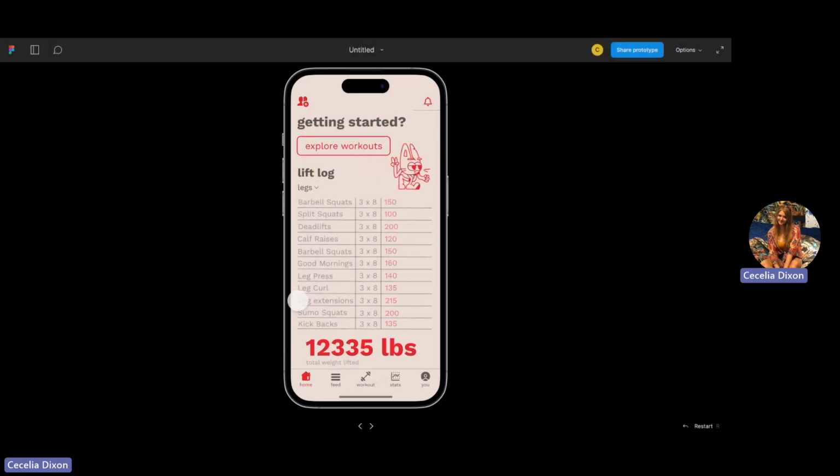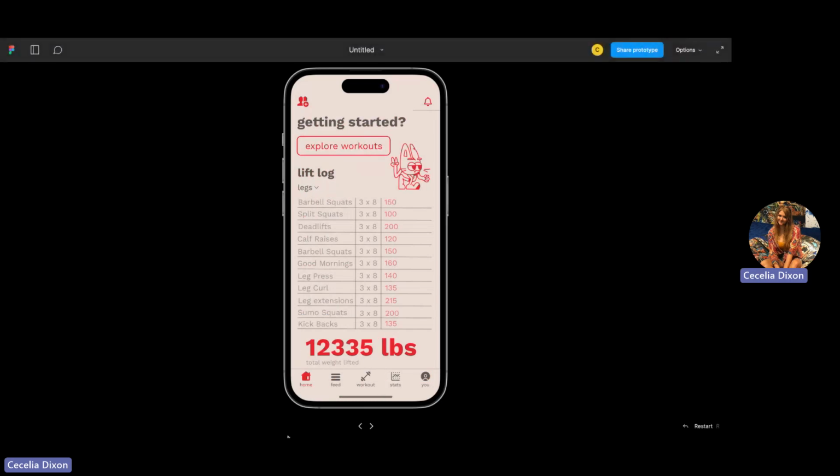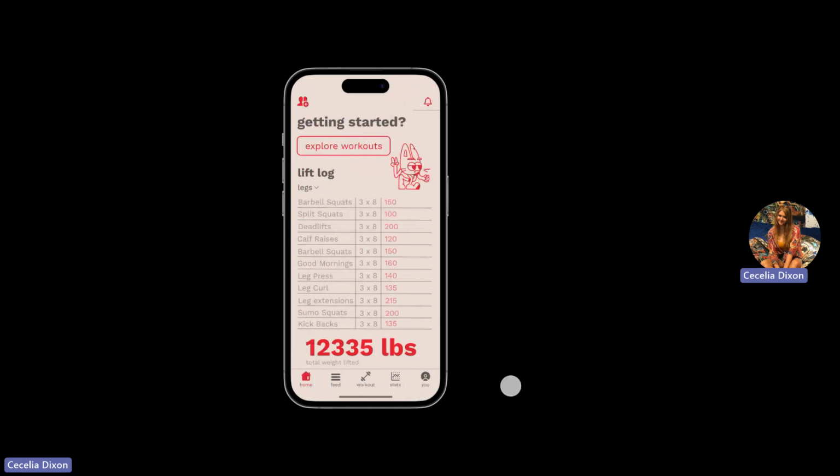So then we have our little home page here. I thought it was super important to be able to have quick access to how much you've lifted max. So these are just various exercises, and then the max and the amount of reps the person did. You can also filter this by legs or arms, and then this is just the total amount of weight lifted. And you see we have a pretty basic app layout: add friends, notifications, home feed, workout, etc.